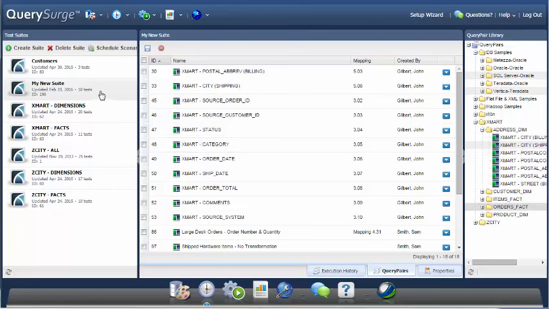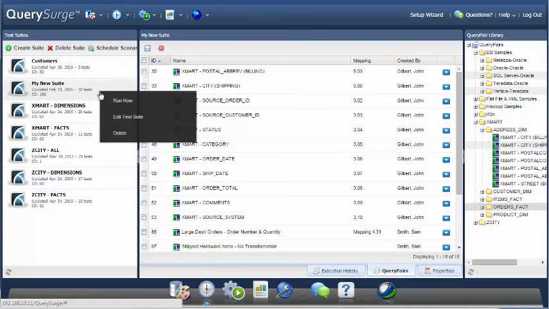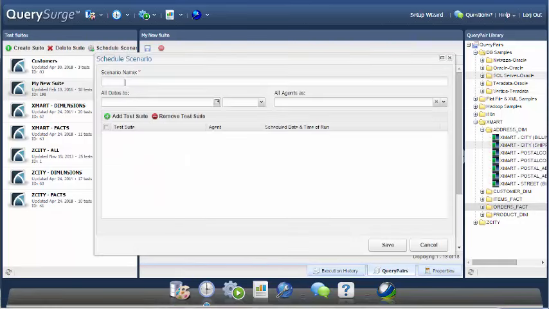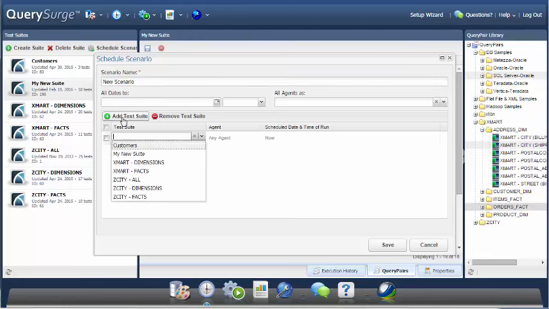Once we've got a suite created, we can execute it in a number of different ways. One is just to do a simple one-off execution. We can just run now. Another is to create a scenario. And a scenario is simply a collection of suites for purposes of scheduling.